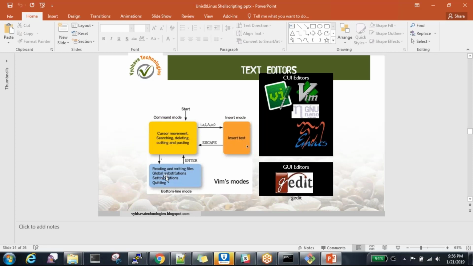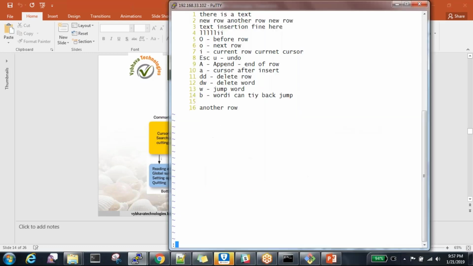So reading, writing files, you want to save something, you want to come out from this one. All these are command bottom line modes, which are not doing anything onto the text. So these lines right now it is there. What we have given is percentage yes, and slash, it is searching in the text. But when you say colon x, it will save and exit.